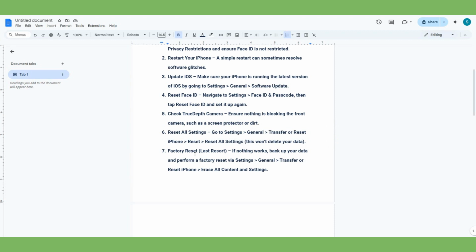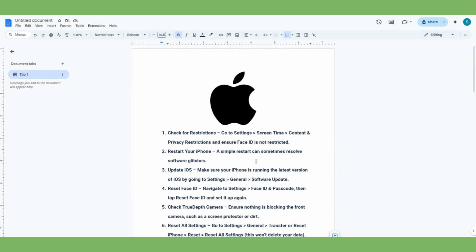7. Factory reset. Last resort. If nothing works, back up your data and perform a factory reset via Settings, General, Transfer or Reset iPhone, Erase All Content and Settings. That's the way to do it. That's how we can fix Face ID settings grayed out.